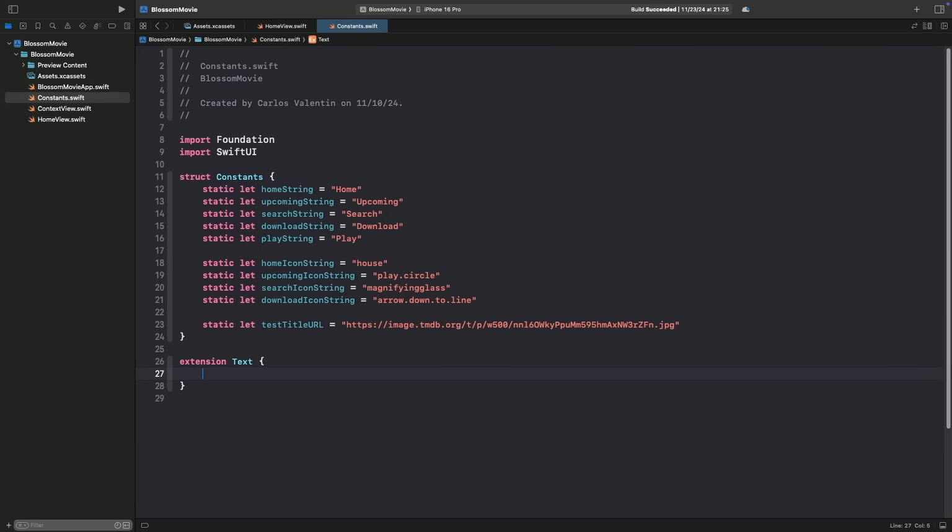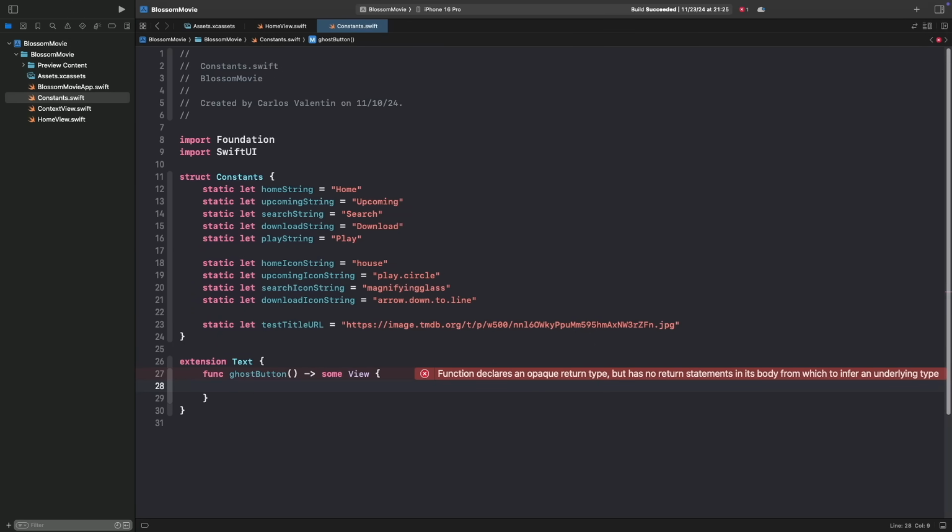Inside the braces, type func ghostButton, parentheses, return arrow, some View, with braces. This creates a function called ghostButton that returns a view. Inside the braces, type self. Self refers to the current instance where the function is located. The function is located inside an extension of Text. Therefore, self refers to Text.